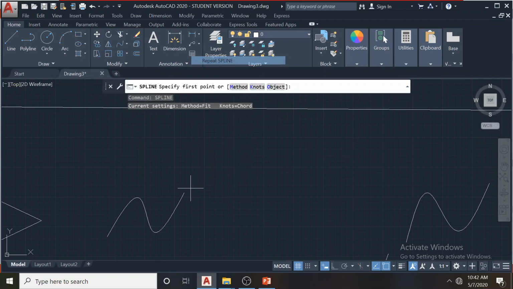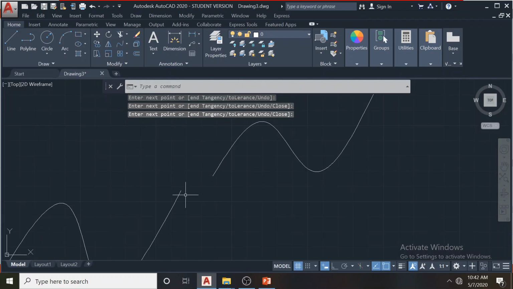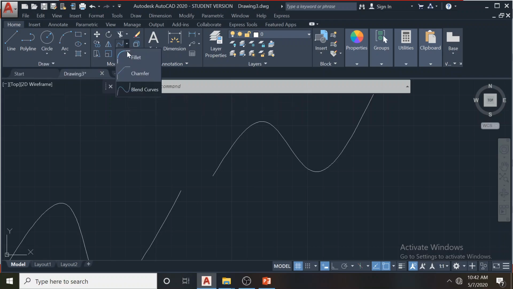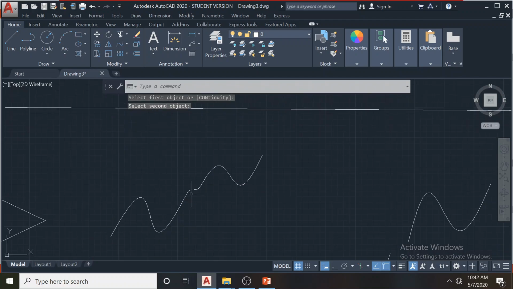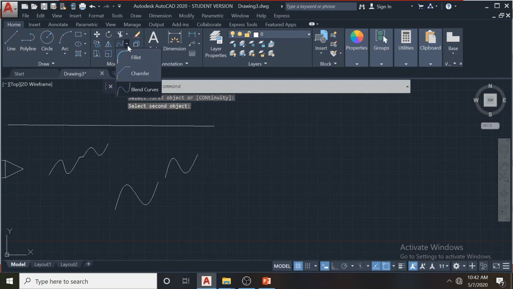If you have already drawn these and you want to connect them using another curve, one way is to draw it with the spline tool, or else you use the blend curve tool here. You just select the first line and the second line, and you see the blending happens, connecting with a third line. It may not be really useful, but remember there's a tool like that.